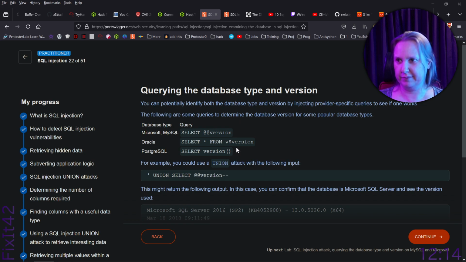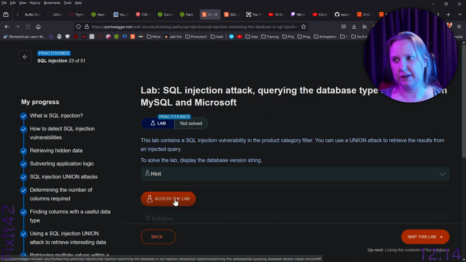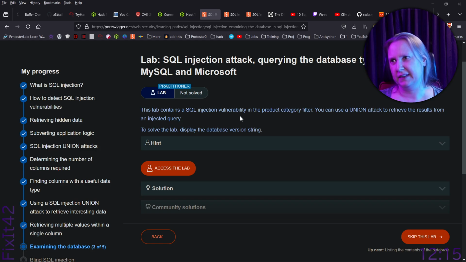So I want to start this one first because it's slow and I'm kind of assuming we're supposed to query the database type and version on MySQL and Microsoft. And they say Microsoft, not SQL. Why call it Microsoft? Well, I don't know. It's odd to me, but that doesn't matter, I guess.